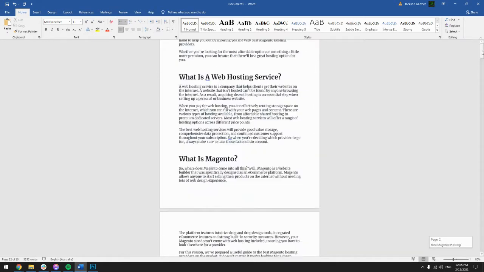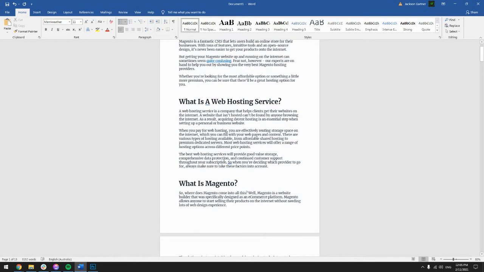There was one more up the top with a blue squiggle. These are more like optional ones, which you may or may not want to fix. This one just says so when you're deciding which provider to go for. It looks fine to me, and I'm not going to bother changing that.